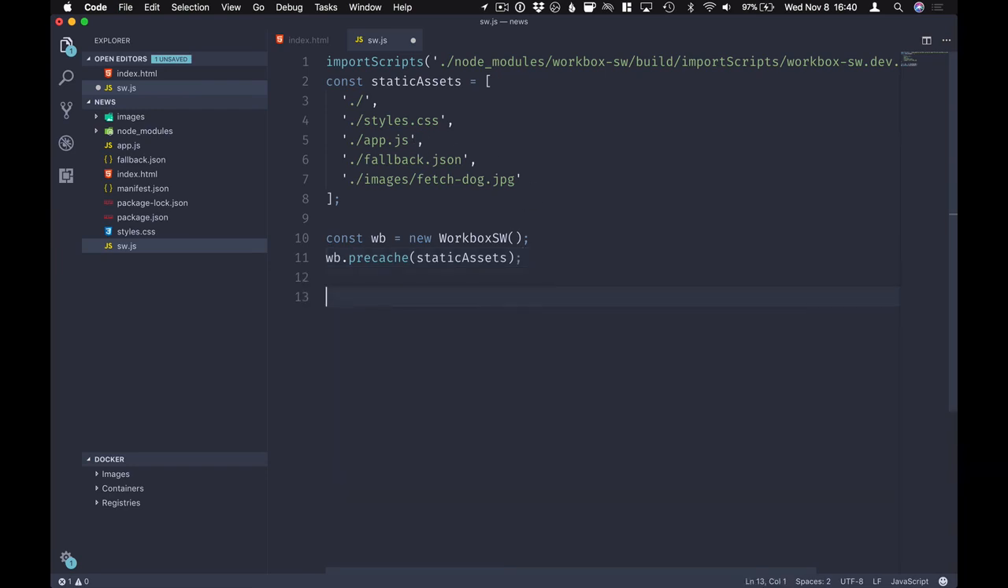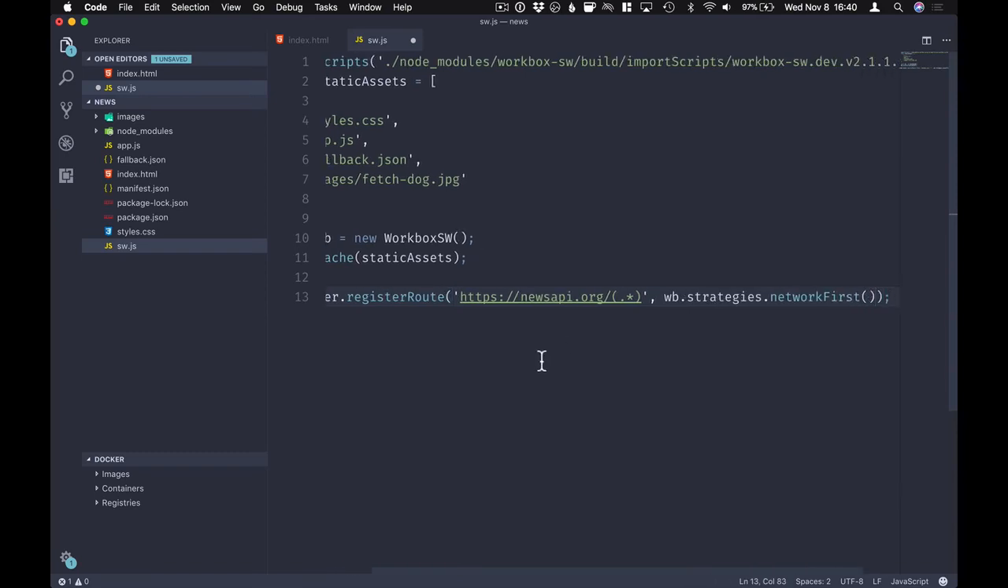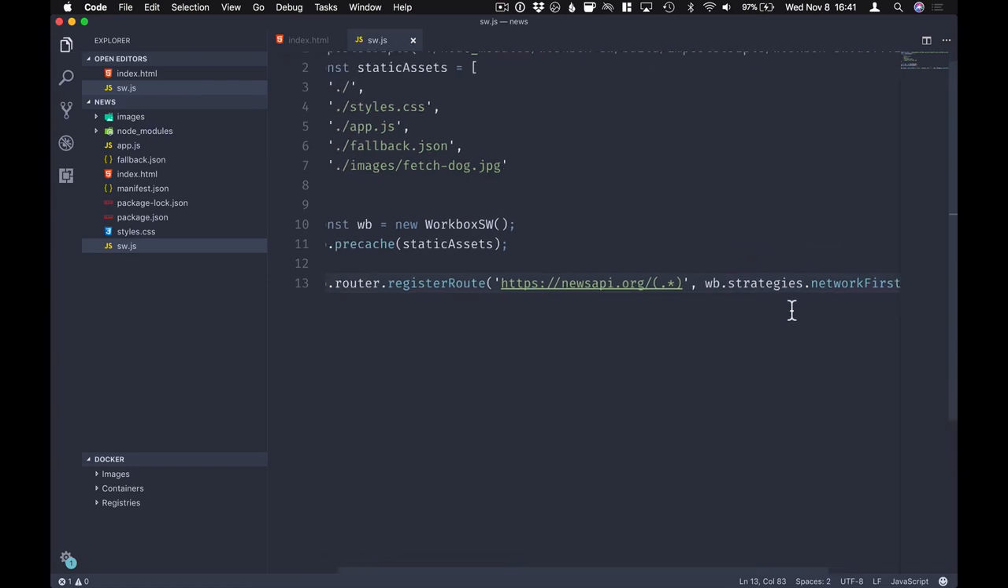The second thing that we want to do is cache the calls to the news API. For that we can use the built-in router in Workbox, so we can just call workbox.router.registerRoute, and here we can pass in an Express style route, and in our case the route we're interested in is newsapi.org/anything. And when this route gets hit, what we want to do is call workbox.strategies.networkFirst. So by just using one of the already defined strategies, network first here, we don't need to re-implement the logic for that.